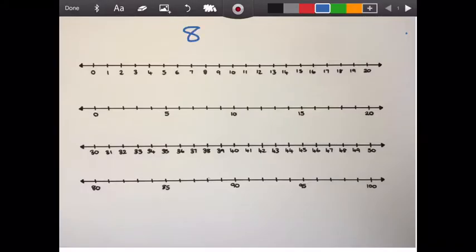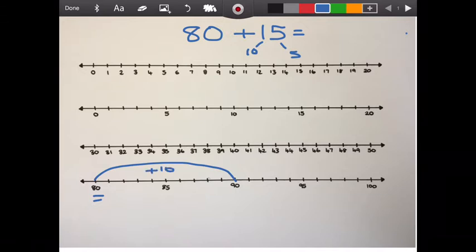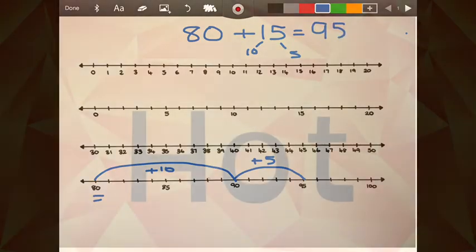As you get more confident, you can make whatever jumps are easy for you. So for 80 add 15, we can split a 10 and a 5. Find the 80, jump our 10, but jumping on 5 is easy. So instead of jumping one at a time, we'll just jump our 5 and get to 95.